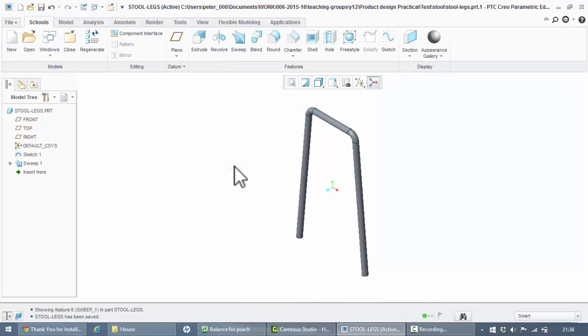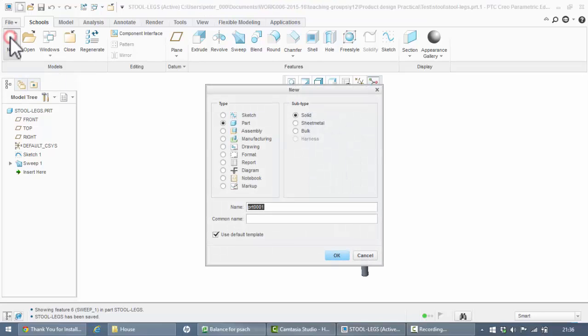Right. We want to add that to an assembly. An assembly file is quite an important concept, and it's one that you need to get your head around quite quickly. So we're going to make a new file, and it's going to be an assembly. A part file is one lump of material, if you like. It's the legs that we've made, the bent tube for the legs. The stool's made up of a number of parts and an assembly. So we're going to call this assembly stool and click OK.